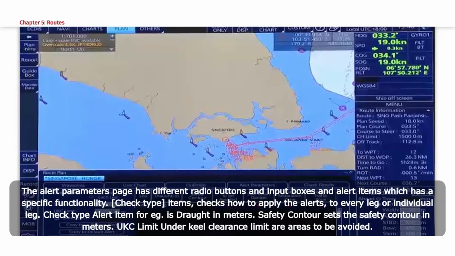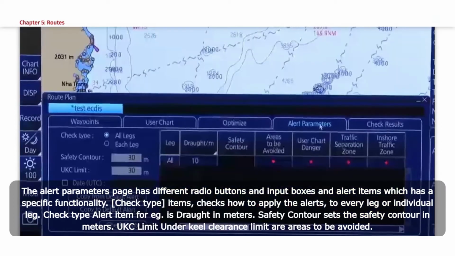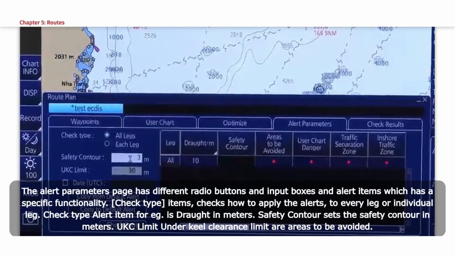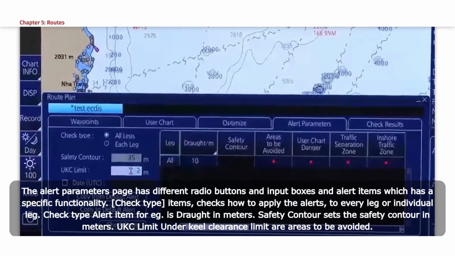The Alert Parameters page has different radio buttons, input boxes and alert items, which have specific functionality. Check Type items check how to apply the alerts to every leg or individual leg. Check Type alert item, for example, is draft in meters. Safety contour sets the safety contour in meters. UKC limit, under keel clearance limit, are areas to be avoided.